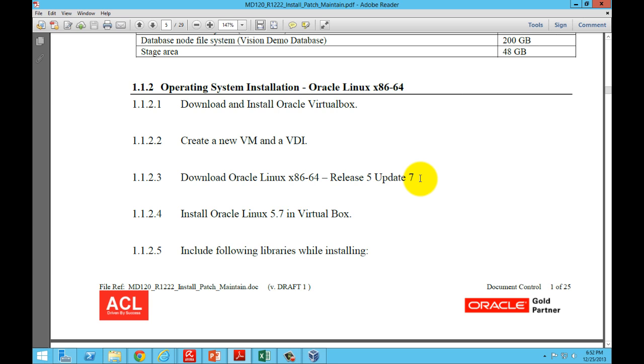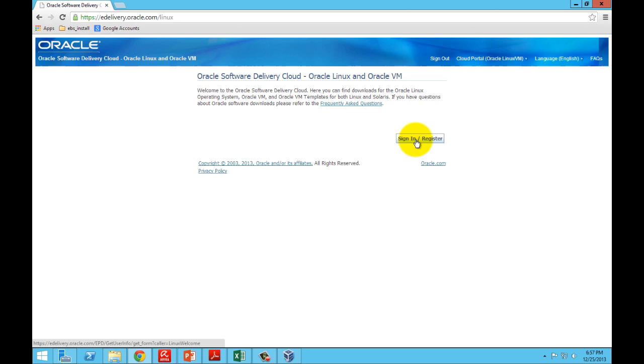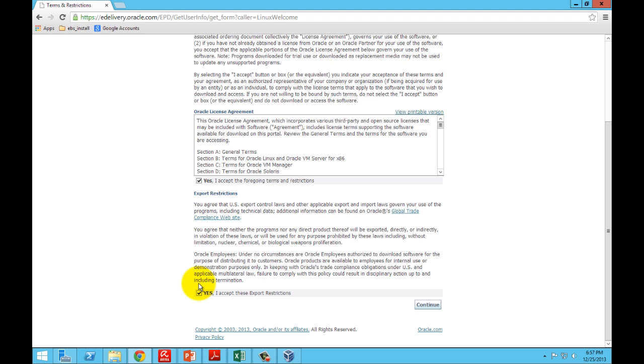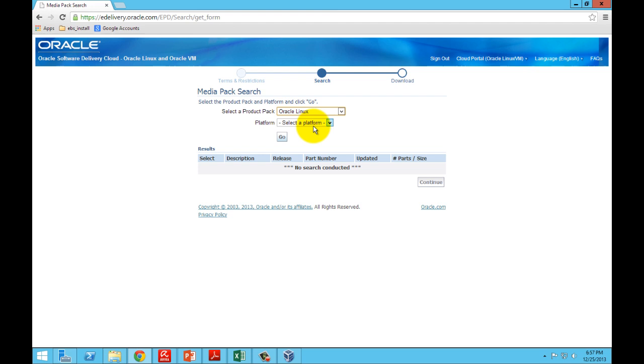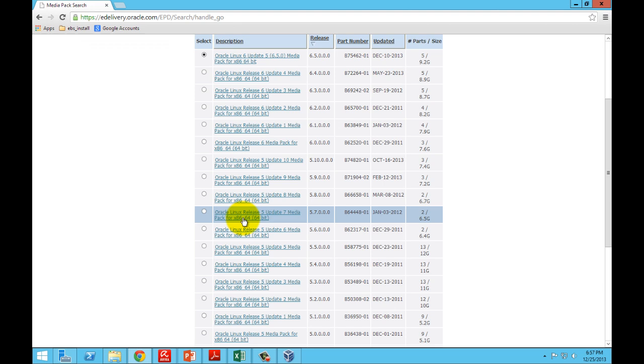So let's go into the Oracle website and I will show you how to go about downloading the software. The eDelivery website where you would be going to download the Linux is edelivery.oracle.com/linux. Simply click on this hyperlink, sign in, accept the licensing agreement and hit the continue button. Here choose Oracle Linux, and the platform is x86 64 bit. Hit the go button. The product that you've got to download is Linux 5.7. So scroll down, and that's the one you would see: Oracle Linux release 5 update 7 media pack.